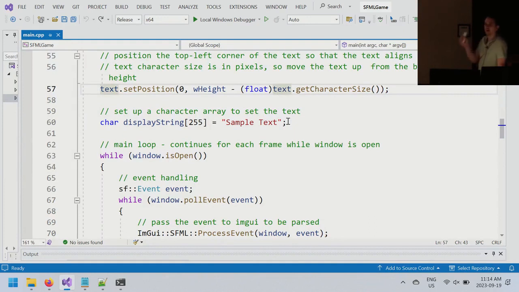text.setPosition, so it's at 0 in the X, so it's the very left-hand side of the screen. And then it's the height of the window minus the height of the text. Right? So if I take the height of the text, subtract that from the height of the window, I'll now be sitting on the bottom of the window. So you're going to have to do something like this, except instead of using the window height, you're going to have to be using the shape properties to get its size to position it properly in the middle. Okay.